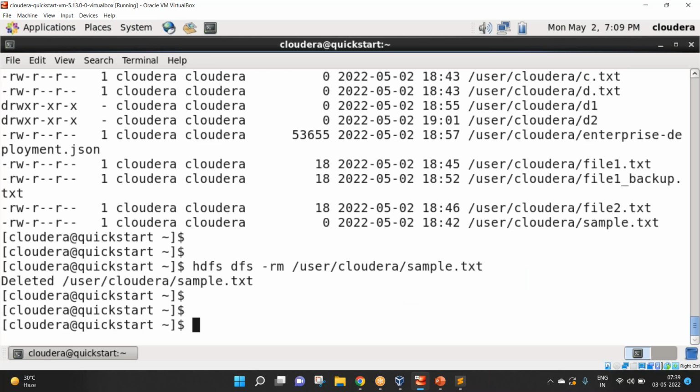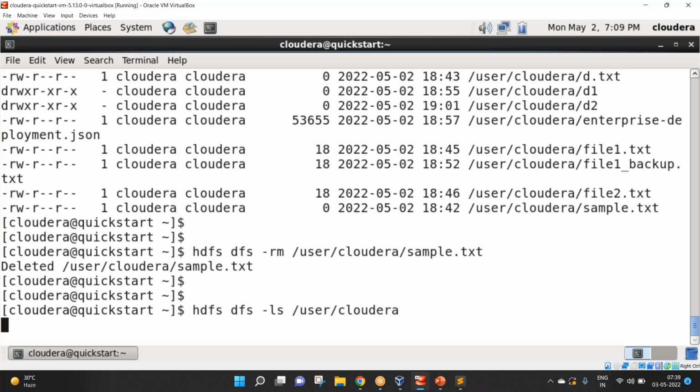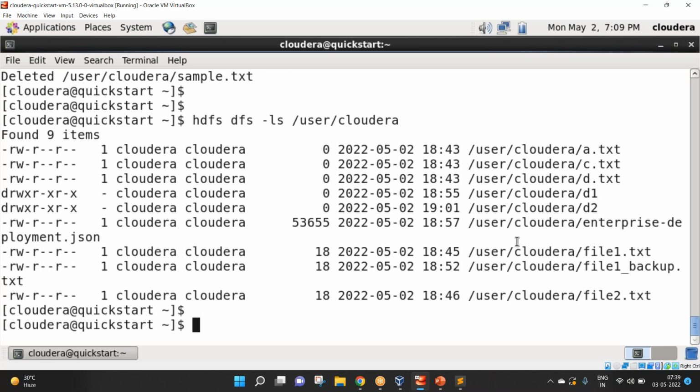So sample.txt has been deleted. Look at the contents under user Cloudera path. I don't have the file called sample.txt. That's gone. Now I wanted to remove multiple files. Suppose I wanted to delete a.txt and c.txt.